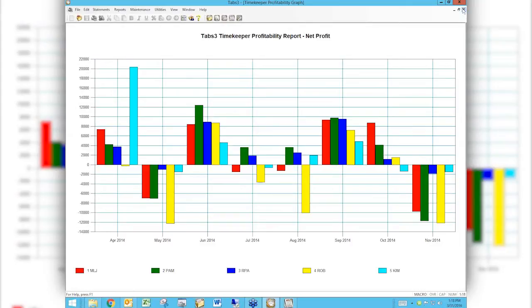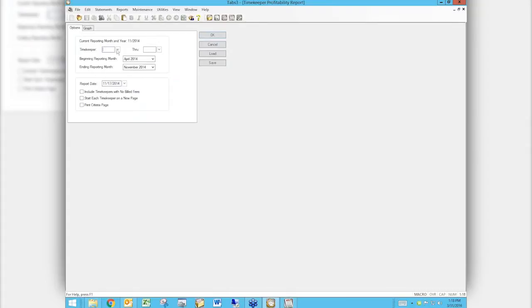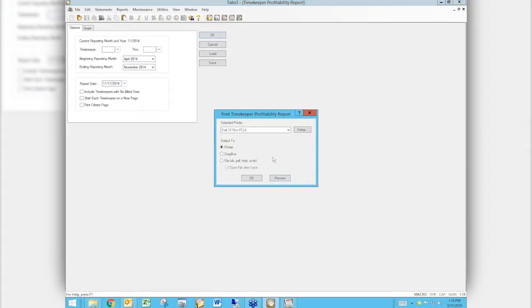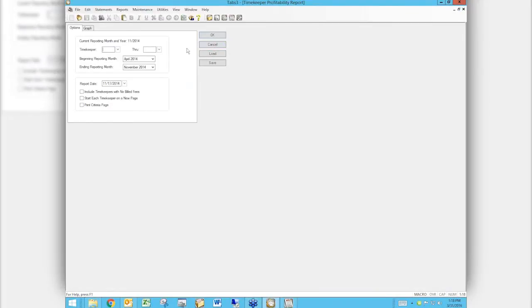So you've learned two new things today when it comes to this topic. First off, we have a timekeeper profitability report that includes, among other things, the ability to graph. And Mary Jo's taken over here to show you that you can also get these figures in a less graphical and more numerical representation. Same thing, different way of looking at it. But we have the ability to look at this profitability, and among that is the actual net profit.